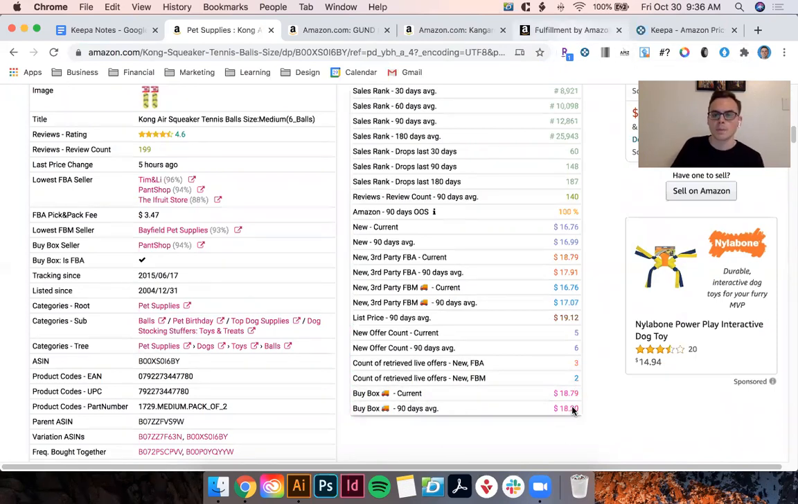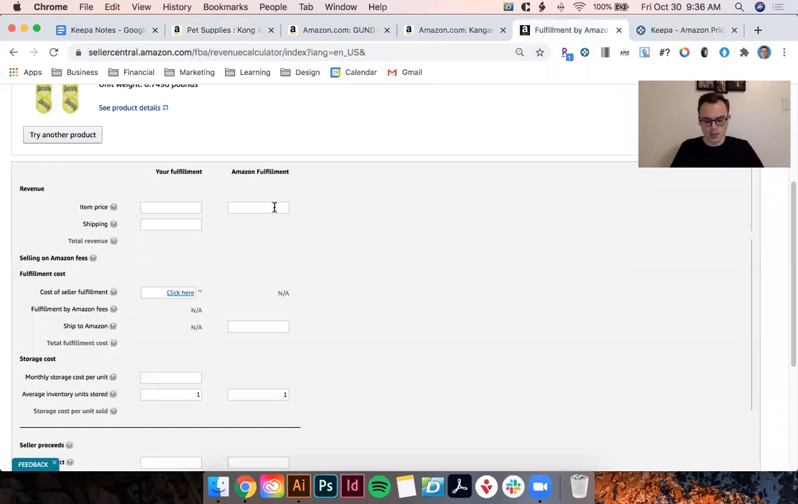So over the past 90 days, on average, the selling price has been $18.20. I'm going to use that price because it helps eliminate some of those fluctuations.